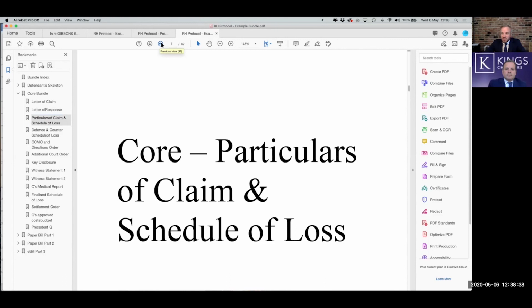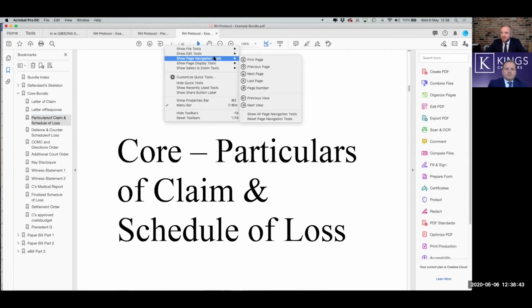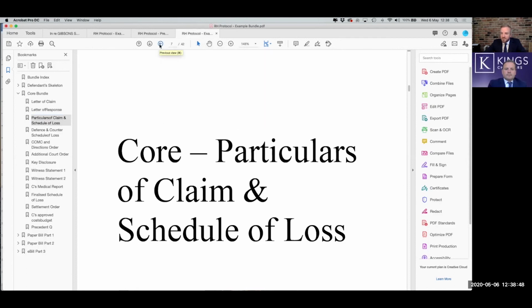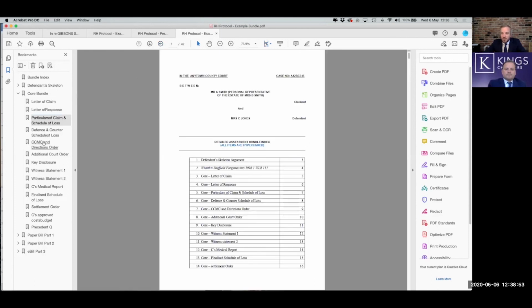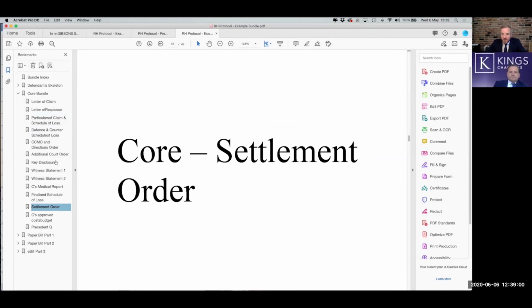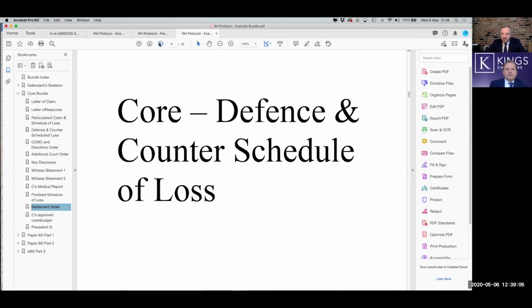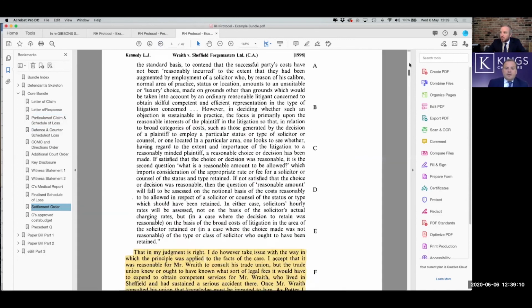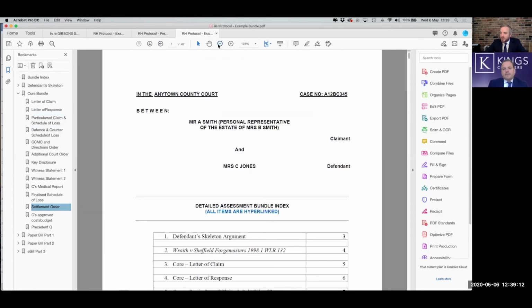It's called Previous View. If it isn't already in your toolbar, if you right click on the toolbar, you can add it by looking at Page Navigation Tools and then Previous View. But if you click that, it will take you straight back to the page you were on before you clicked on a hyperlink, or in fact a bookmark. So if we start on the defence and counterclaim and I want to look at the settlement order, rather than looking back for the hyperlink that I just clicked from, I can use Previous View and it will take me back to the defence and counterclaim schedule of loss. So that's how to navigate around the PDF using hyperlinks and bookmarks.